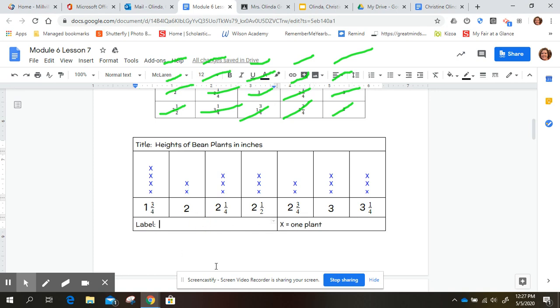And the label is height of plants in inches. And X is 1 plant. So if I'm looking at my table now, I have 1 3/4. That means I have 4 X's, or 4 plants, that are 1 3/4 inches, 2 plants, 2 X's, that are 2 inches, 3 X's, or 3 plants, that are 2 1/4 inches, 3 X's that are 2 1/2 inches, 2 plants, or 2 X's, that are 2 3/4 inches, 3 X's that tell me they're 3 inches, 3 X's that tell me 3 1/4 inches.